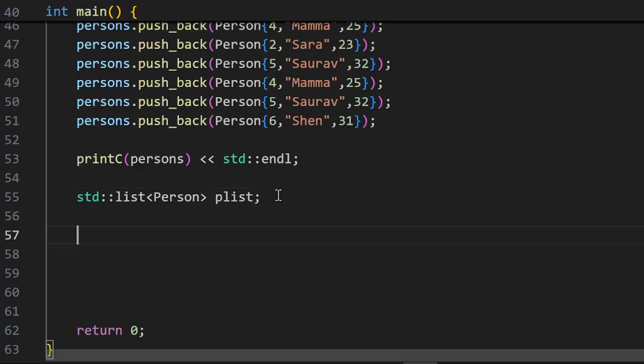So now I will talk about the partition function. The purpose of this function, std::partition, is to rearrange the elements so that the elements or objects satisfying a certain condition are placed on the left side or in the beginning of the container, and the objects not satisfying the condition are placed on the right side. That is the way we do partition of the container.